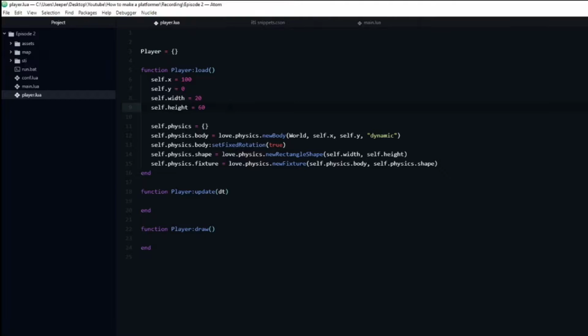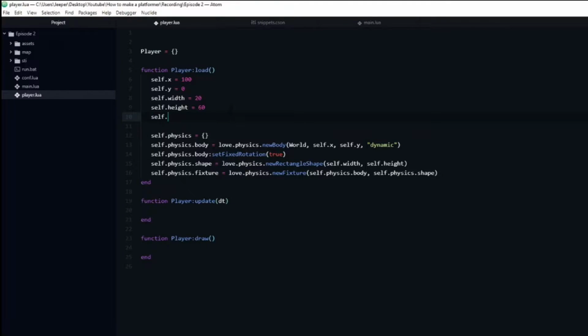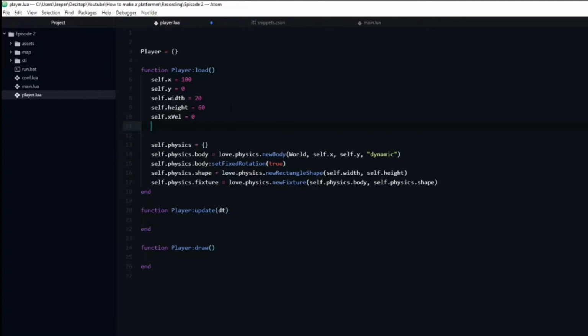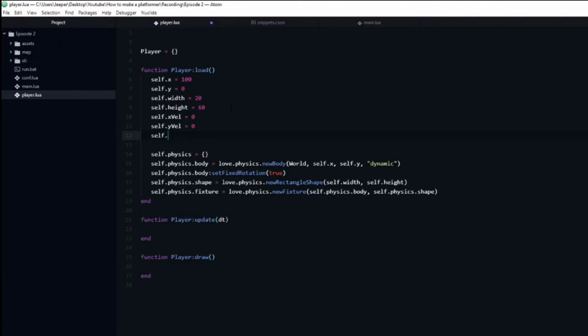In order to make our player move, we need to declare some new variables. First we need to store the player's current velocity in 2 variables, xvel for the x-axis and yvel for the y-axis. These velocity variables will be applied to the body later, enabling it to move. By default, the player should not be moving, so we will set both of them to be equal to 0. Next, we need to declare a maximum speed variable. I will name it max speed and set it to be equal to 200. This will determine how many pixels per second the player is able to move.